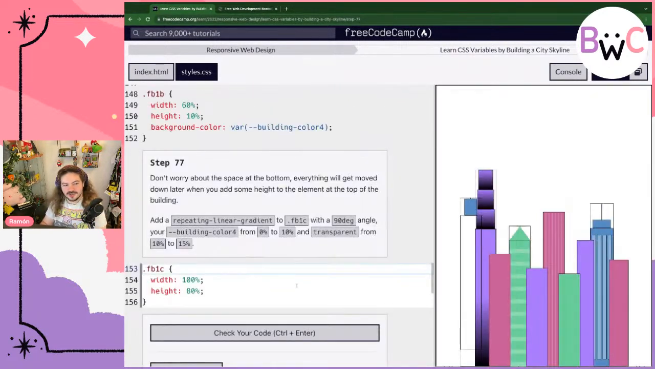So what are we going to do with FB1C? Don't worry about the space at the bottom. Everything will get moved down when you add some height to the element at the top of the building. So FB1C is going to get a repeating linear gradient.